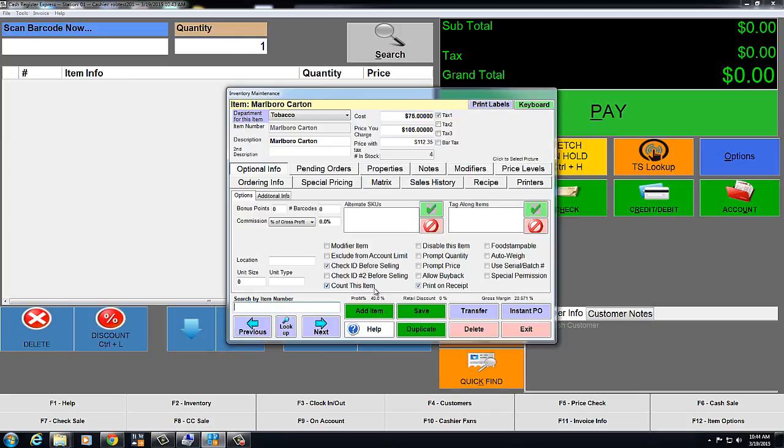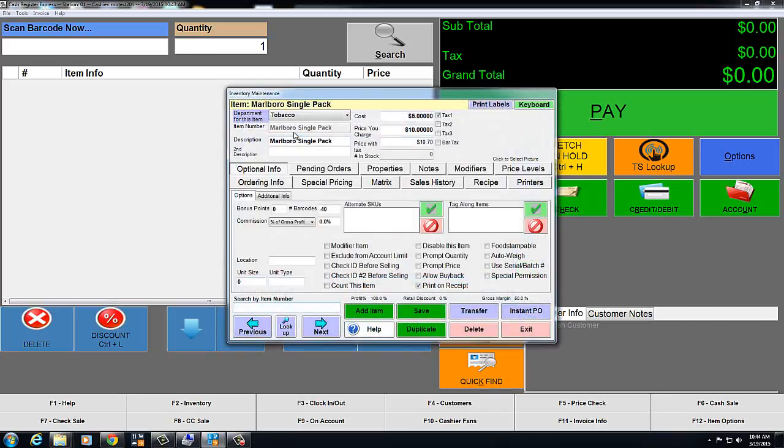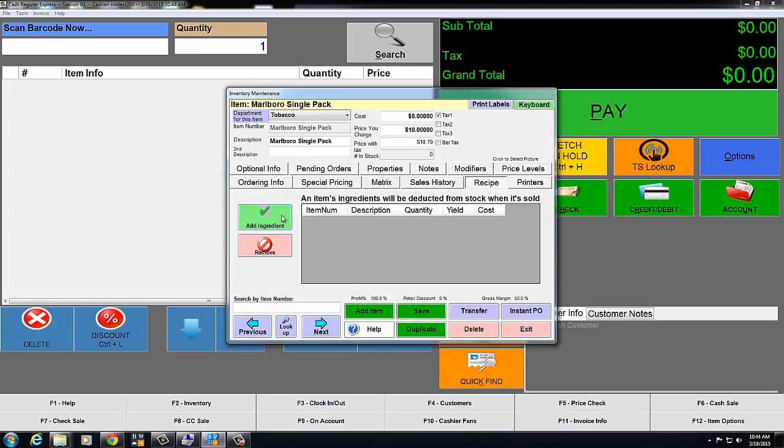So now what we want to do is apply the carton of cigarettes to our single pack of cigarettes, because every time we sell that single pack, we want it being pulled from this inventory here. Let's click on Lookup, hit the drop down arrow, select Tobacco, back to our Marlboro single pack. We're now going to hit Recipe tab, and now we're going to hit Add Ingredient. We're now going to apply the carton of cigarettes to the single pack.